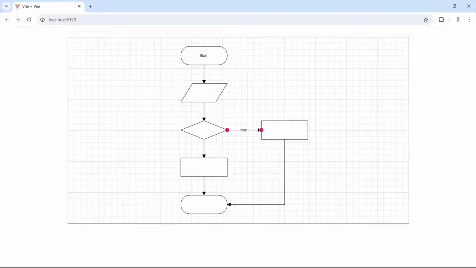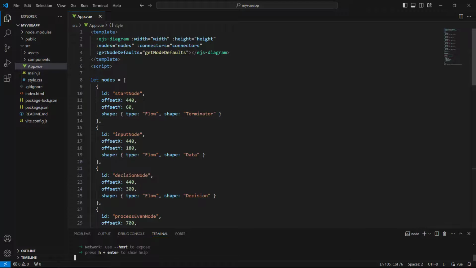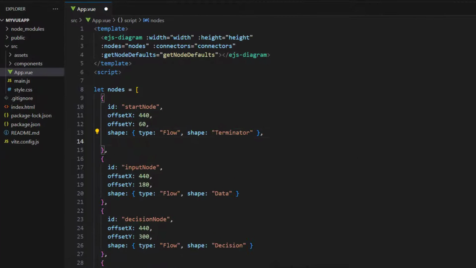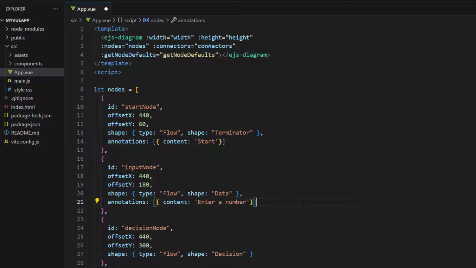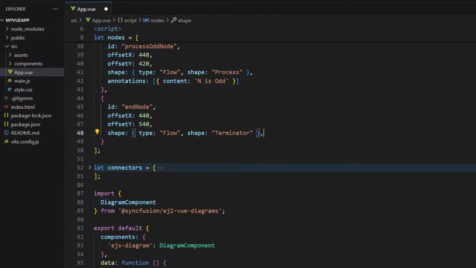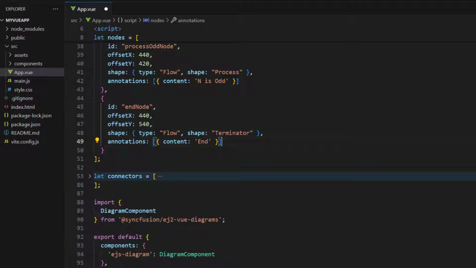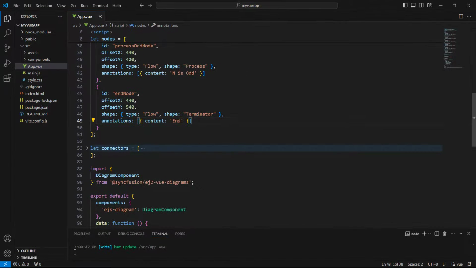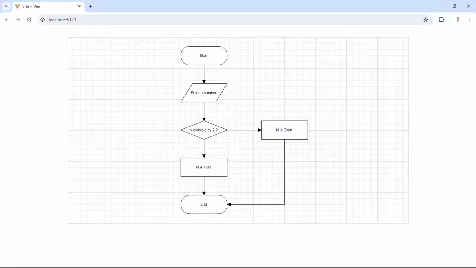Next, I will show you how to add annotations to nodes and connectors programmatically. In the Nodes collection, in the Start Node object, I add the Annotations property and set an array of objects. I add the Content property and set the value to Start. I can add more annotation objects to the node if I need to. I do the same for all the other nodes. I save the file. You can see the annotations in the nodes.